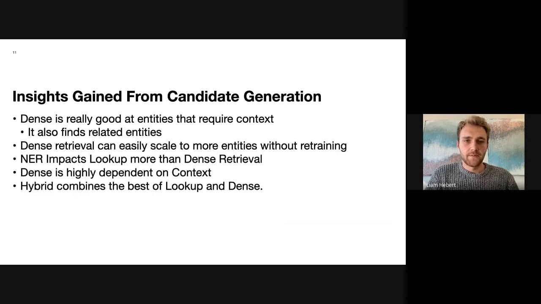So what did we learn from the study? First, dense retrieval is really good at finding entities that require extensive context, and without that context, it would be impossible to find. We can also find related entities. Dense retrieval can also scale very easily to other entities without needing scaling. Just feed it more descriptions, and it can scale and perform just as well. As well, we also found that NER impacts lookup a lot more than dense retrieval, where dense retrieval is able to retrieve some performance that is lost. So they're very highly dependent on context with dense, which is a good and bad thing.